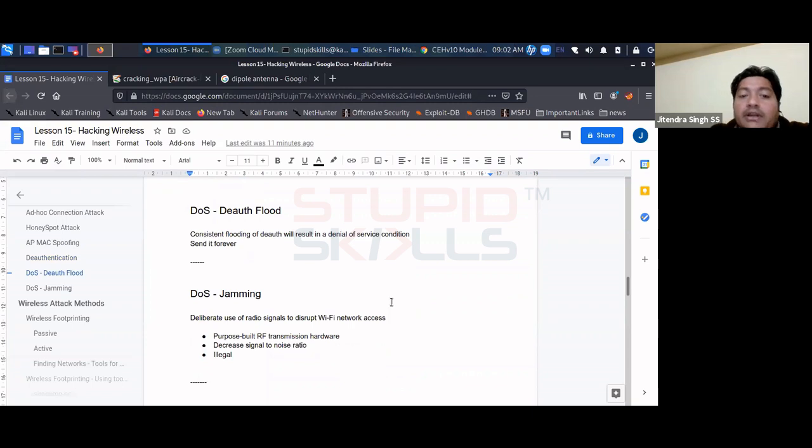Then for creating denial of service using deauth flood, there are configuration options available in the replay tools. So to do a deauthentication, you have to consistently flood the network with this kind of packet or frame, I would say. And you can send it forever so that the access point becomes inaccessible.